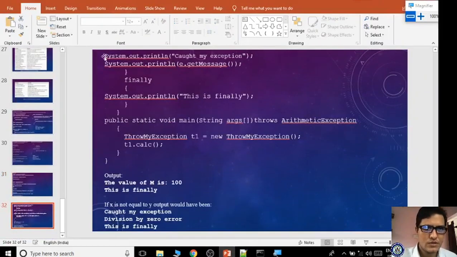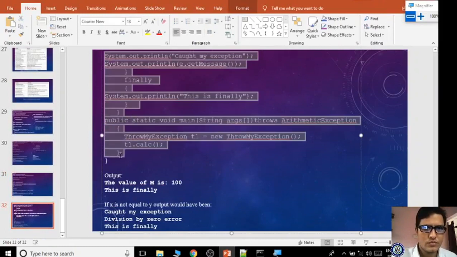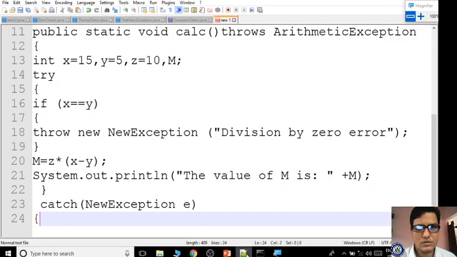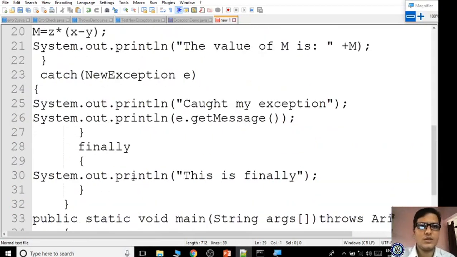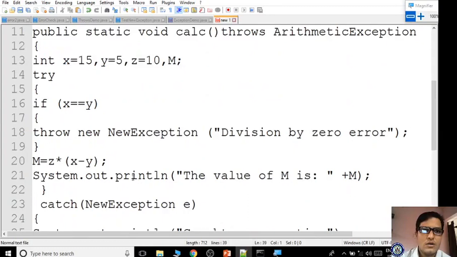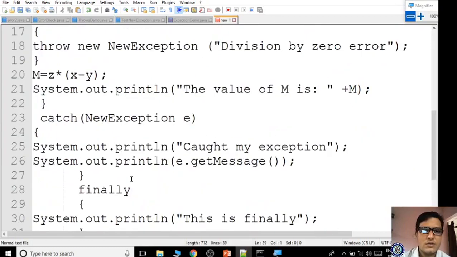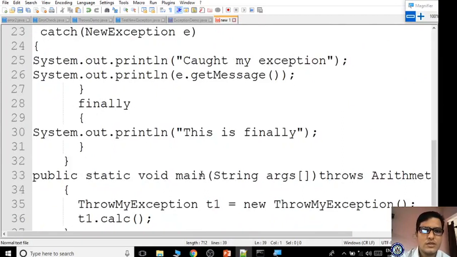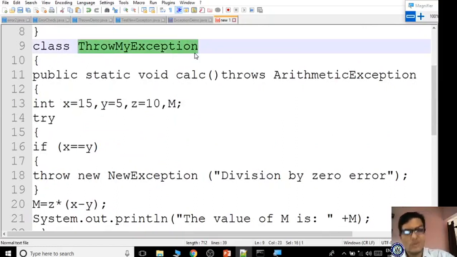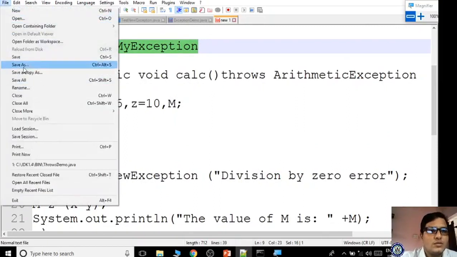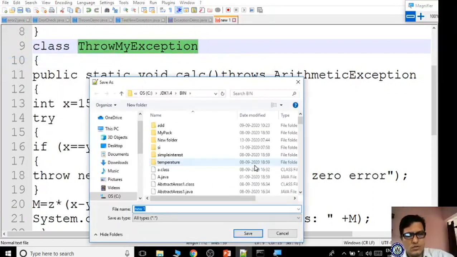It consists of a continuation of this program. Copying, and I come here and I'm pasting, and let me check where the main method exists. Is there a main method? Here it consists of the main method, so it has to be saved as throw my exception. Okay, these questions are very important: how to create your own exceptions. So to ensure, save.